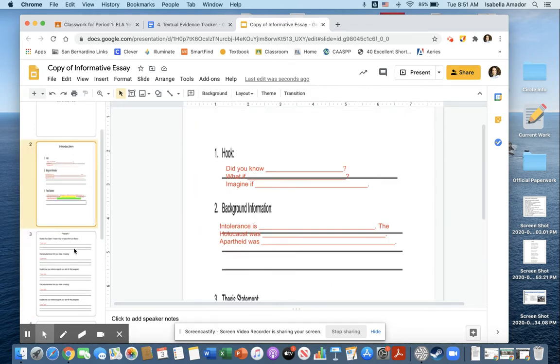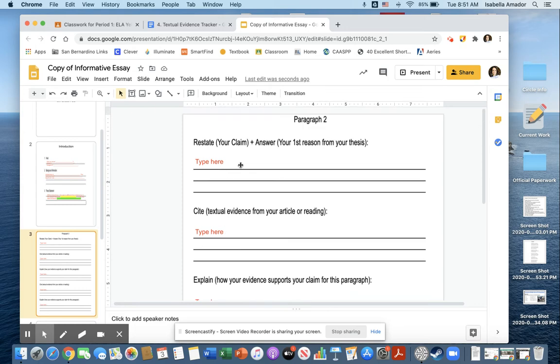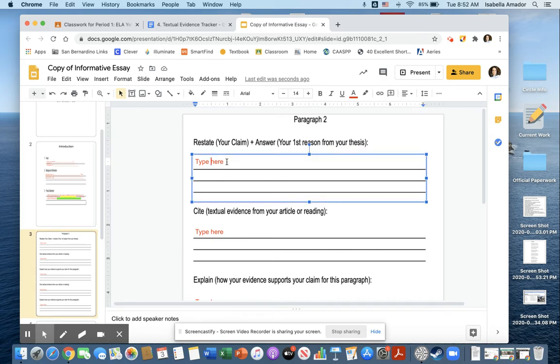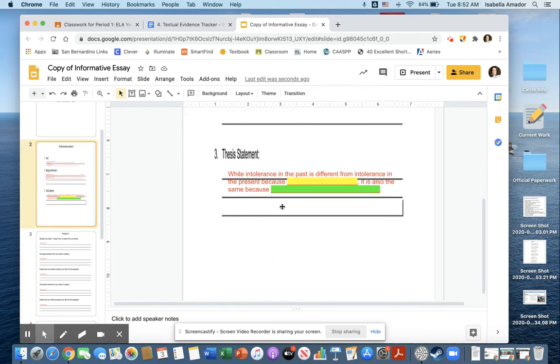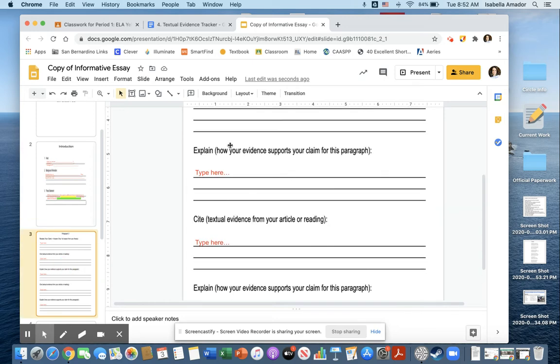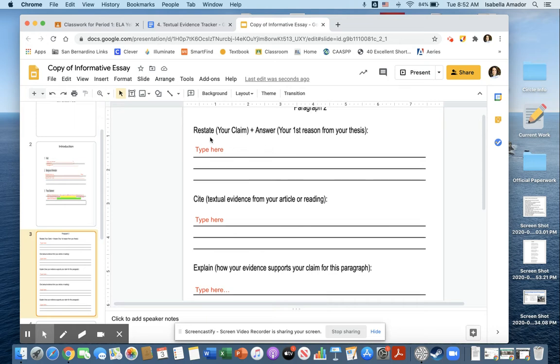All right, so clicking on the next slide, slide 3 for paragraph 2, we're going to start by restating our claim. Now, we remember from our thesis statement last week that our claim is that there are similarities and differences between intolerance in the past and present. So we're going to restate our claim and we're going to answer with our first reason. Our first reason is what we highlighted here in yellow. So think about the yellow as your first reason. Think about the green as your second reason. So what we highlighted in yellow is going to go in place of our answer.